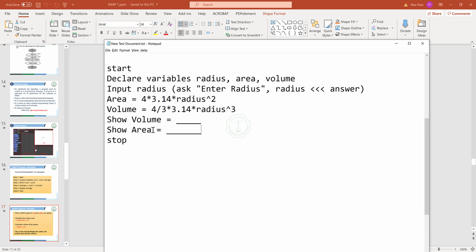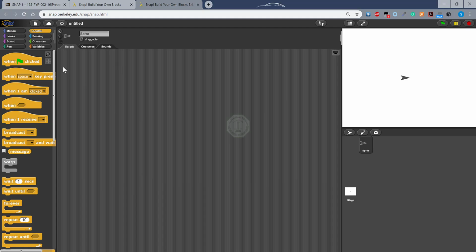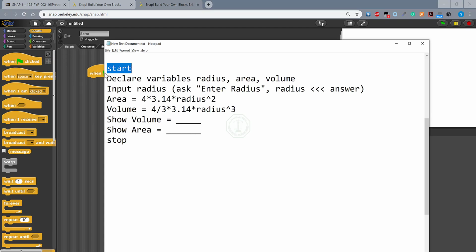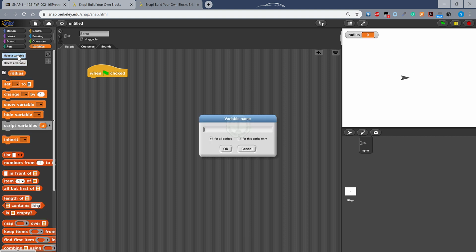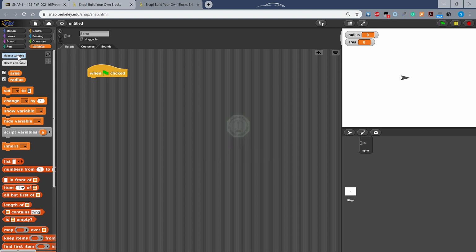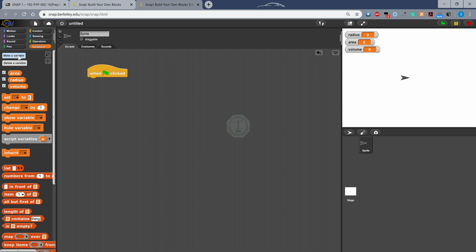So to do this, I will start once again. So here is our Snap window. I will start with the green flag. I need to declare 3 variables, radius, area, and volume. So I will go to variables, make variable called radius, make variable called area, make variable called volume. So I created 3 variables.